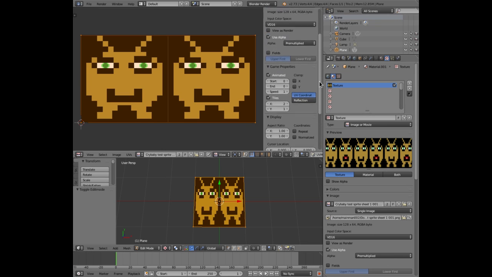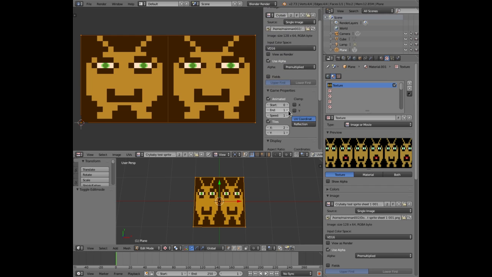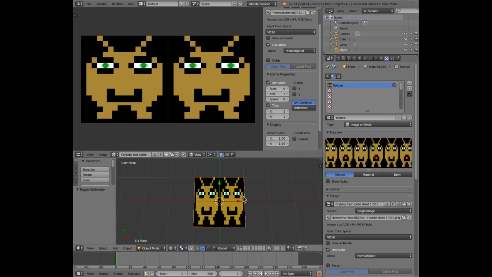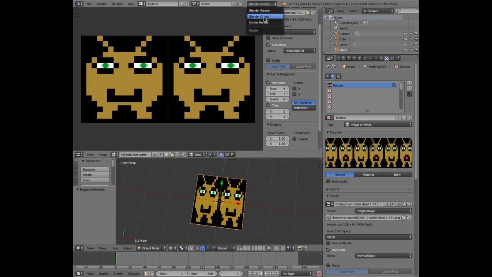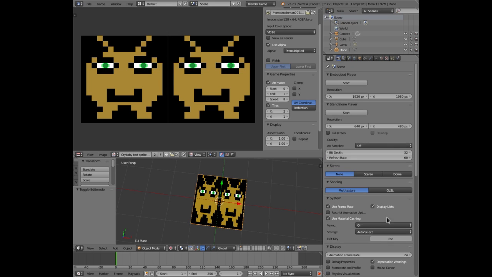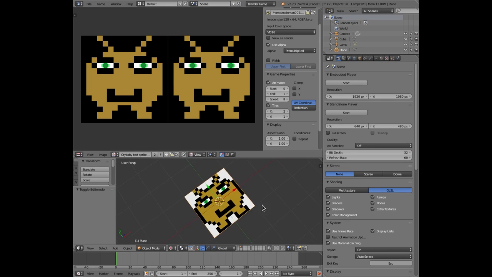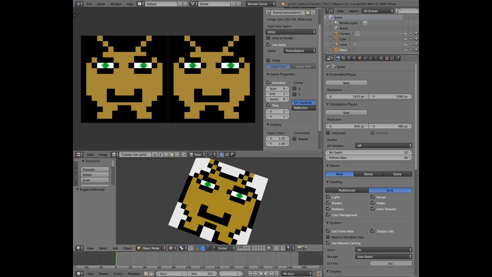Now, we're going to set the endpoint to 1, because it always thinks that the first one is 0, and then it goes on to 1, 2, 3, and so on and so forth. We're going to set the speed to 8. Let's see here. Make sure you're set to Blender Game Engine and GLSL. And there we go. Hit the play button, and as you can see, it's doing that.